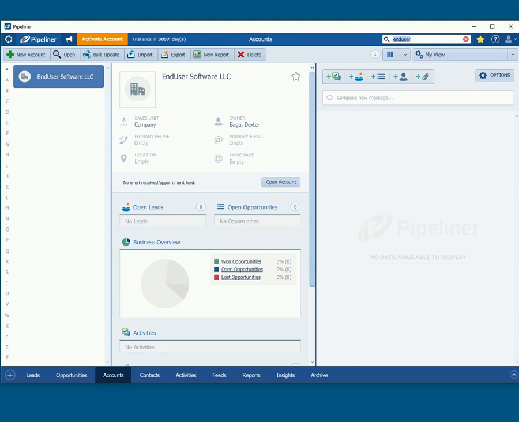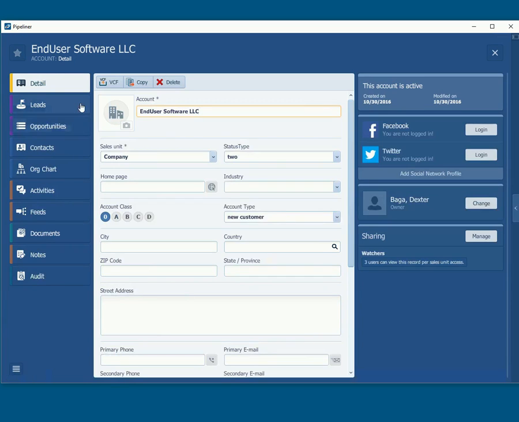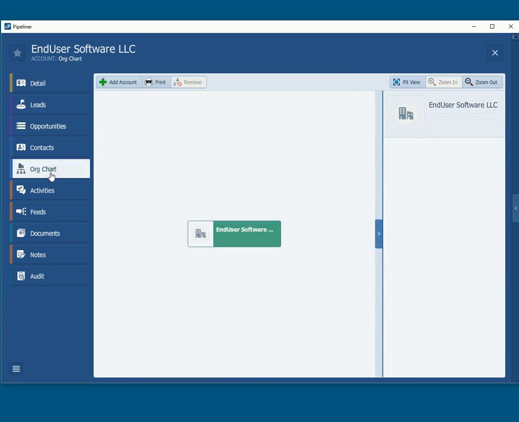Pipeliner has this concept of account parent and child relationship, and that is clearly demonstrated when you go to an account org chart view. In this particular view, we only have an account that is really not associated to any other account at the moment.